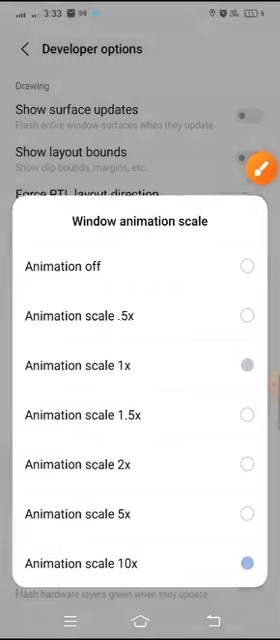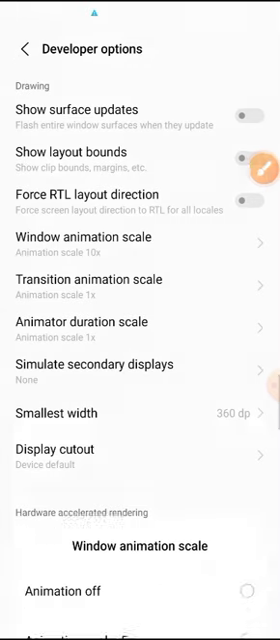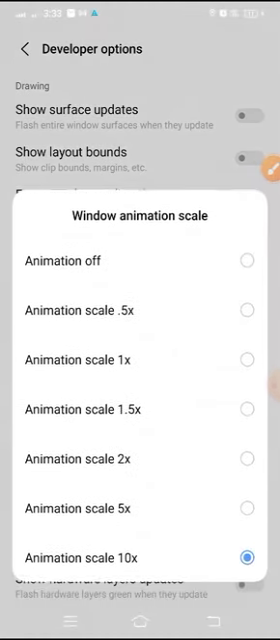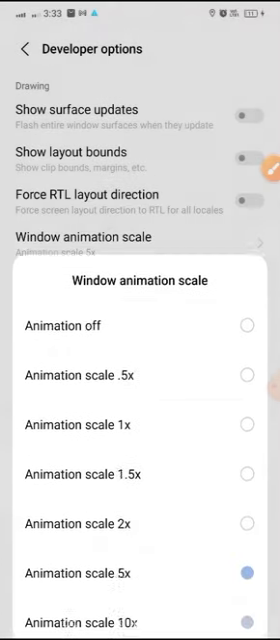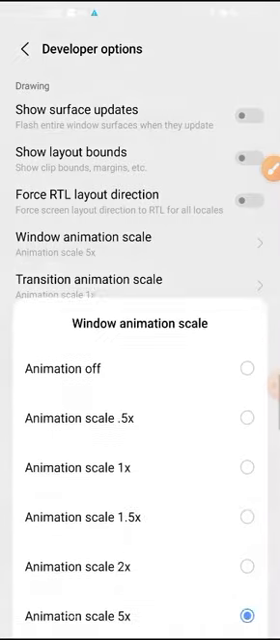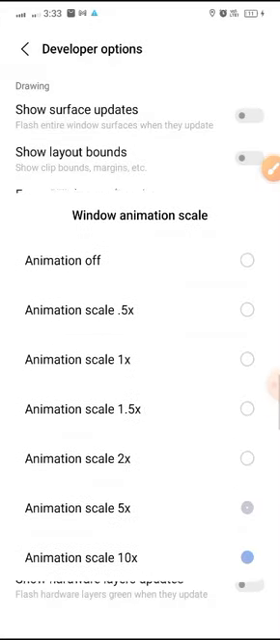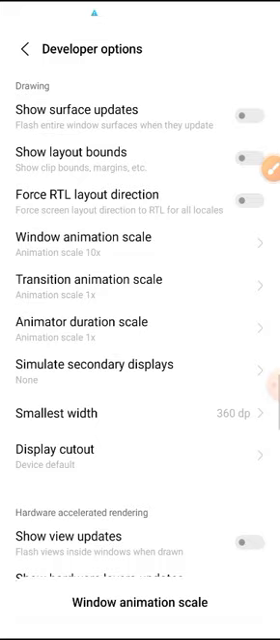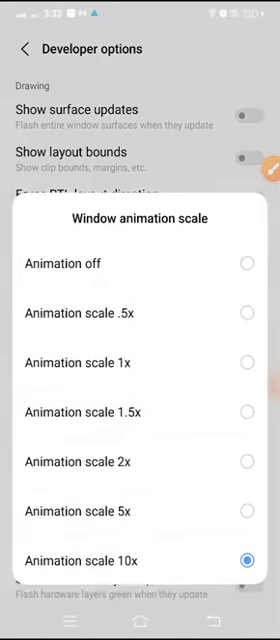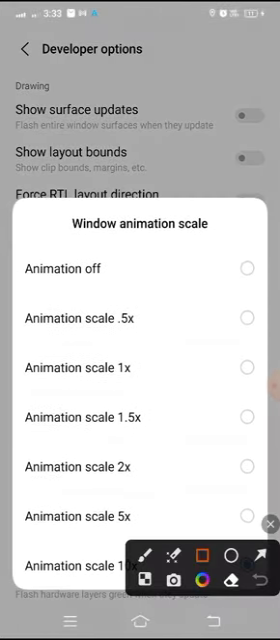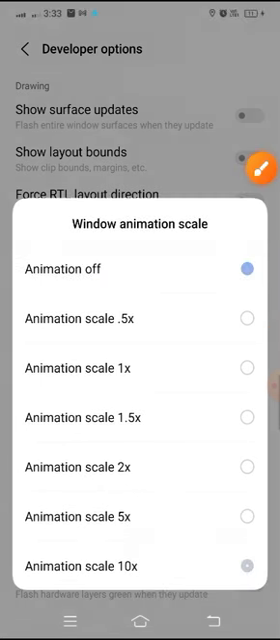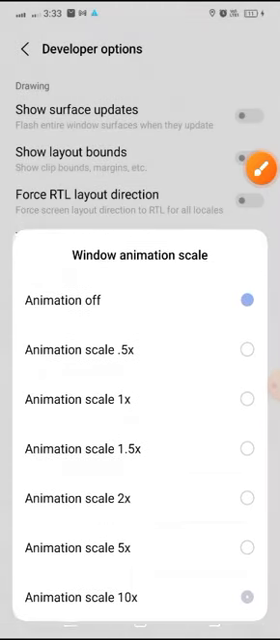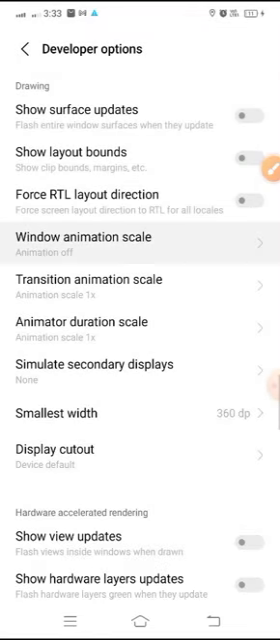But for maximum speed, to increase the speed, we will click on animation off. First option, animation off, for maximum speed. So now you can see the speed, it's very fast. So in the same way we will select all 3 options and we will animation off. First one, select animation off.